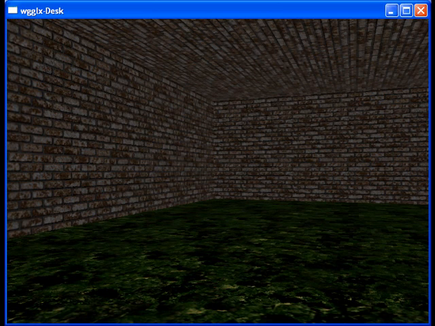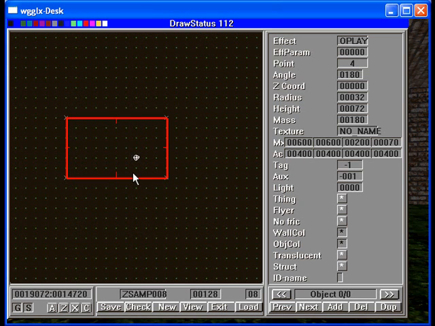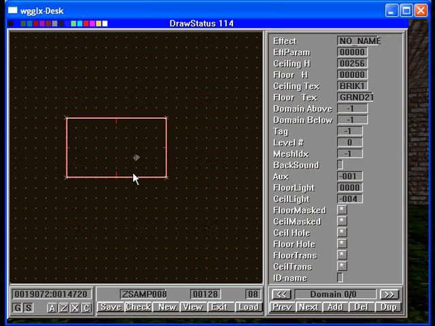In this tutorial demonstration, we will add a window to this outside wall. Alright, let's get started. Alt-E to enter the editor, and first thing I need to do is create a new domain.